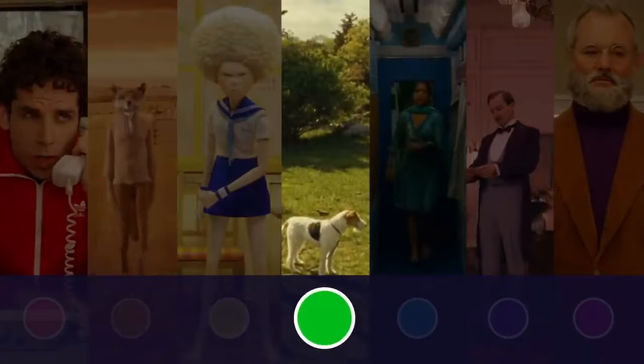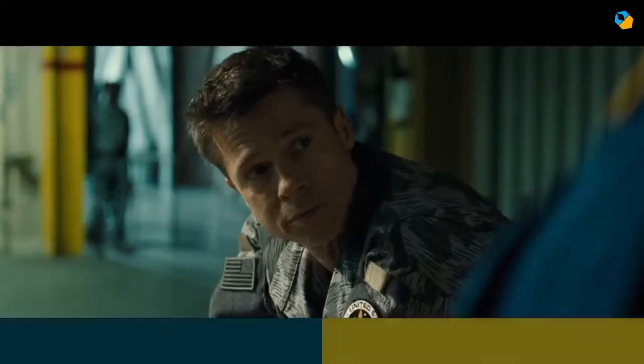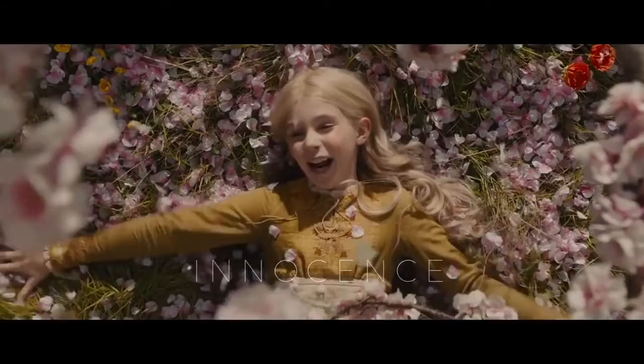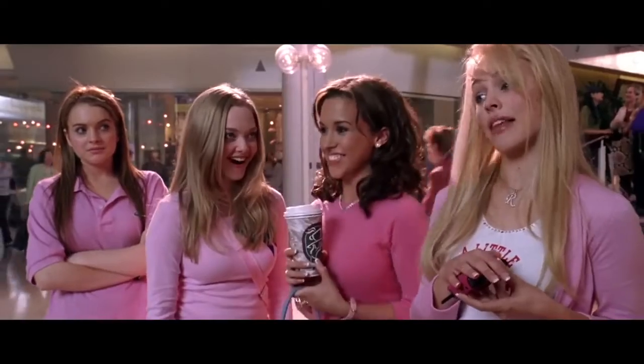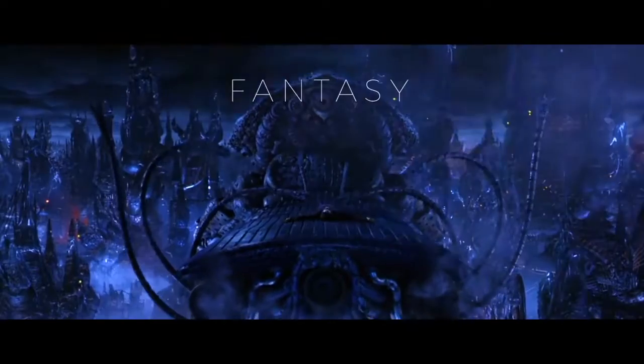Colors are used in filmmaking to establish the mood and tone of the scene, even before the actor has said a word. For example, red is associated with passion, danger, and power, while pink represents beauty, innocence, and purity. Each color symbolizes a feeling and a meaning.